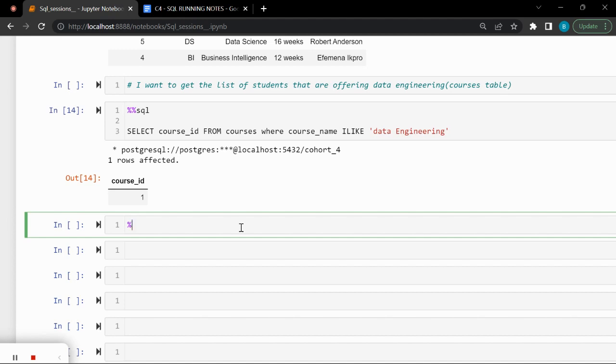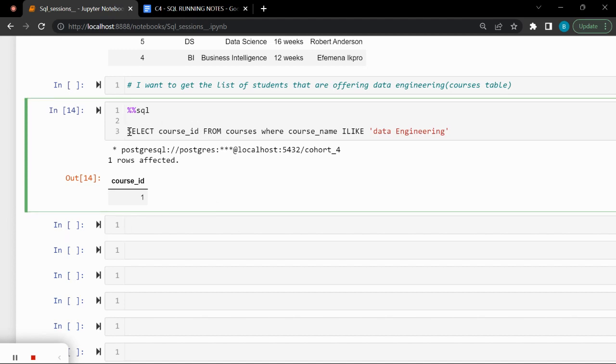Let me just continue from here. So in this case, what I would do is put this in parentheses. All right, this is the output one. So that means this is what I will use as the value in my outer query.